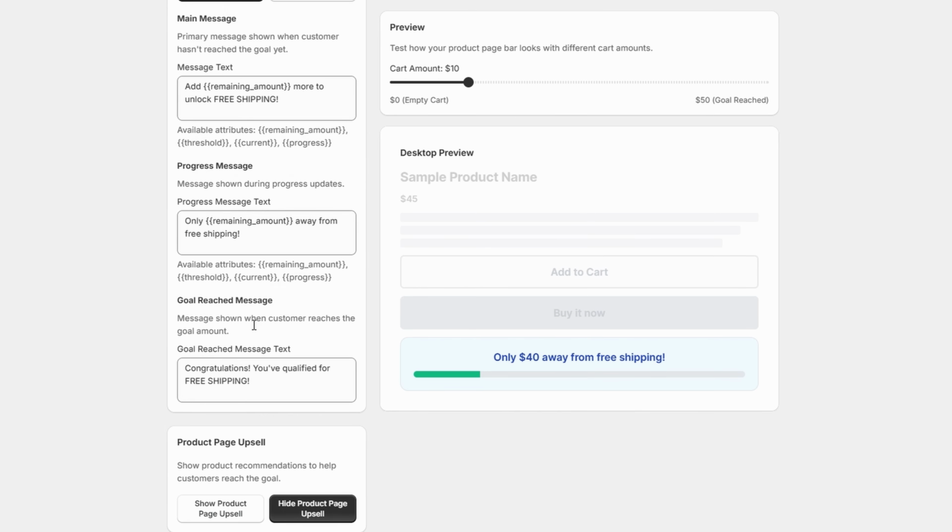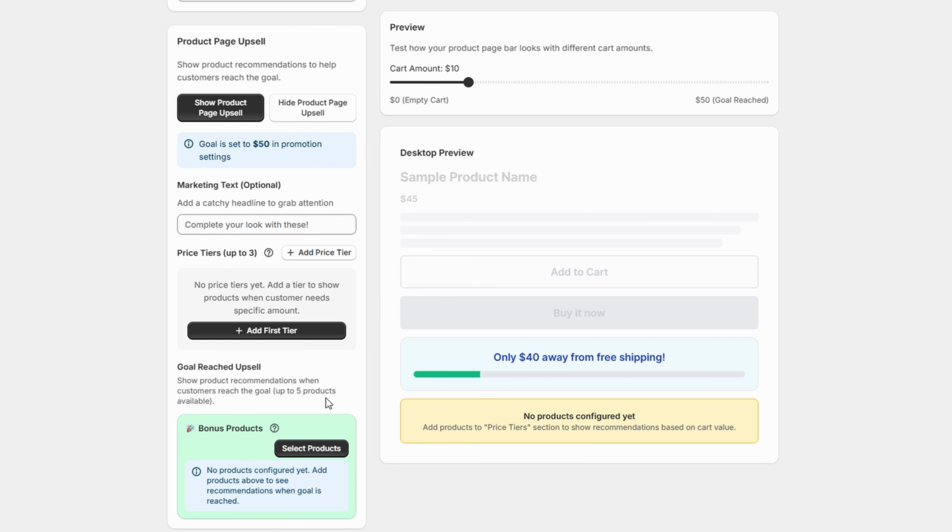Below that, you'll see the product page upsell section. Same idea, you can show or hide it independently. We have a dedicated video covering the upsell functionality. The upsell works the same on both product pages and cart pages, so we cover it all in one place.